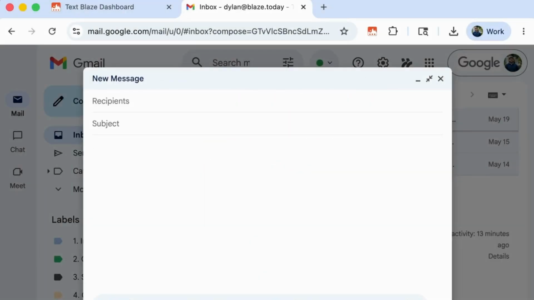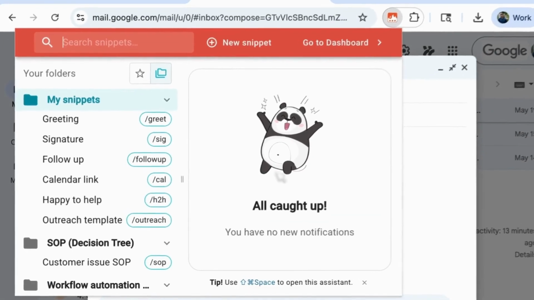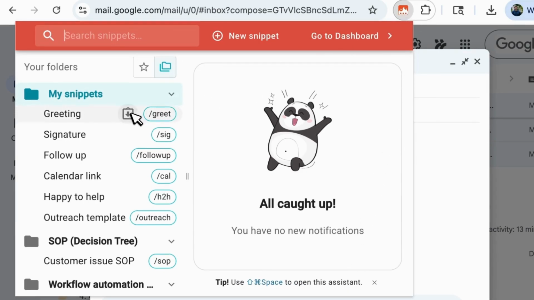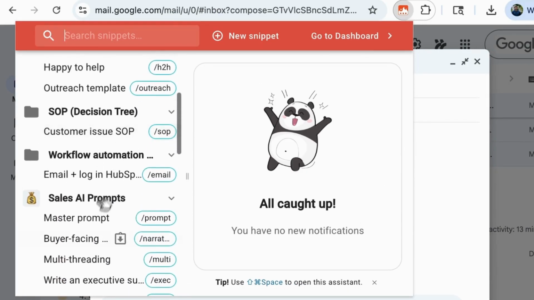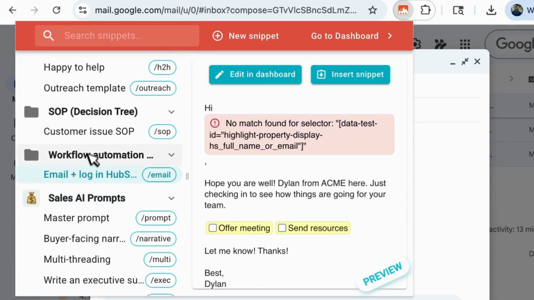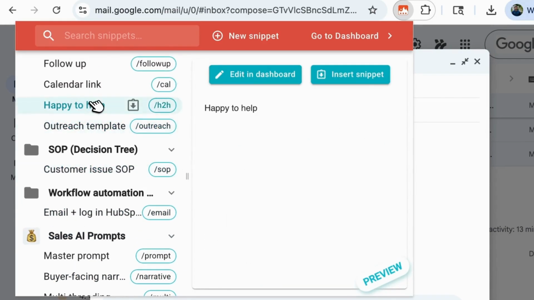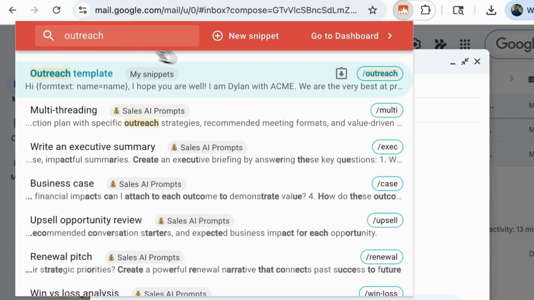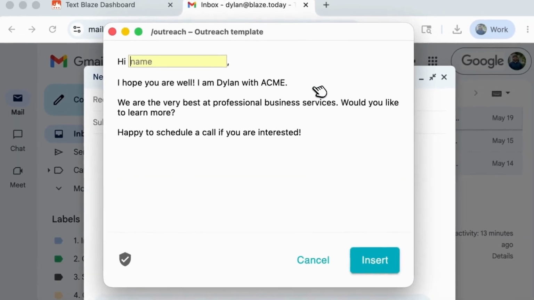The TextBlaze Assistant helps you quickly find and use snippets from any site or app. You can click the TextBlaze icon in Chrome or use a keyboard shortcut to activate the Assistant, and from there you can click to insert any of your snippets. You can scroll through your most used snippets or even search for specific ones to access them in seconds and insert them with just one click.